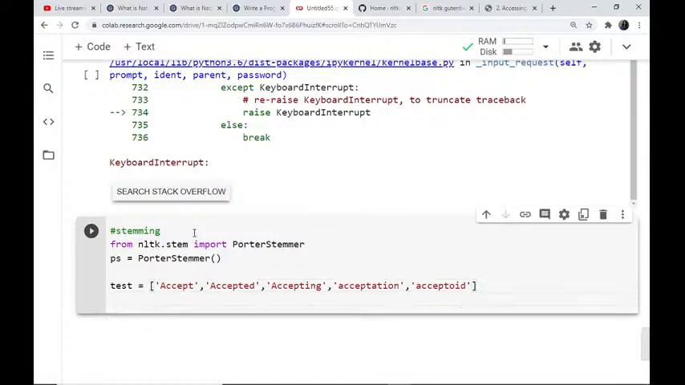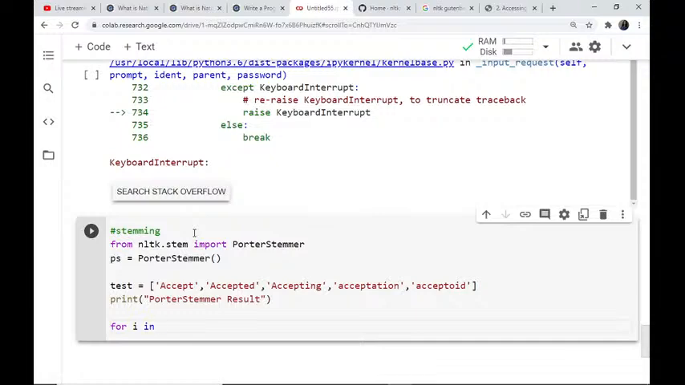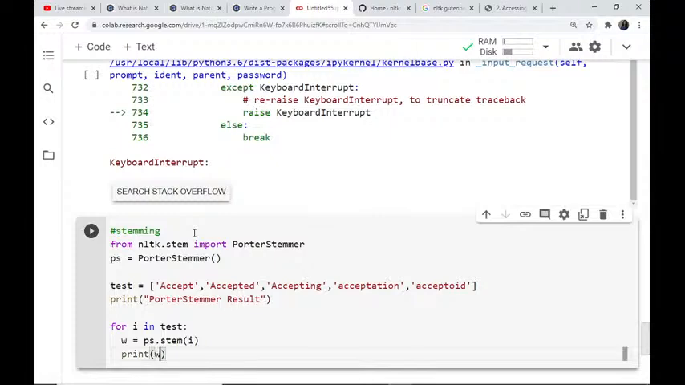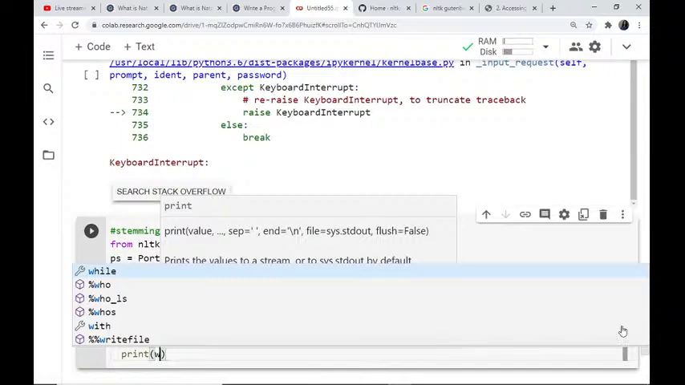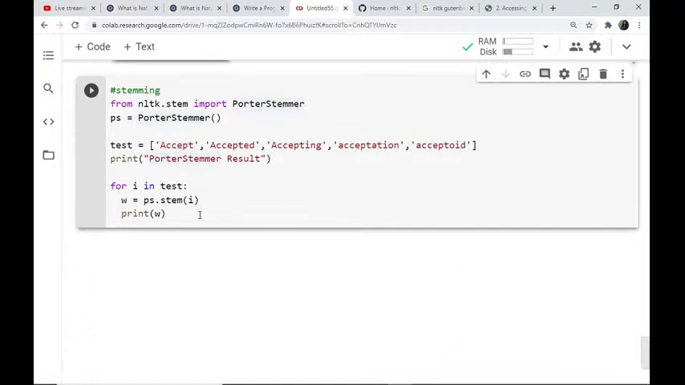Okay, so let me write here. I'll print the output of the Porter stemmer. Porter stemmer result. And then here I am writing a loop: for i in test, for every word I just want to analyze. Then I write w equals ps dot stem, so I am passing the word through the stem function. And then I'll print w. It will give me the root word. Okay, let me run this code.